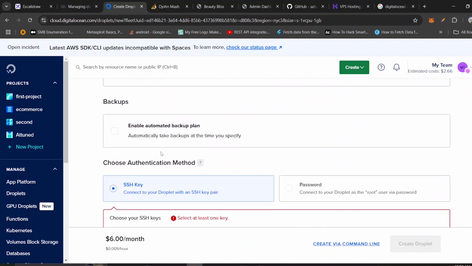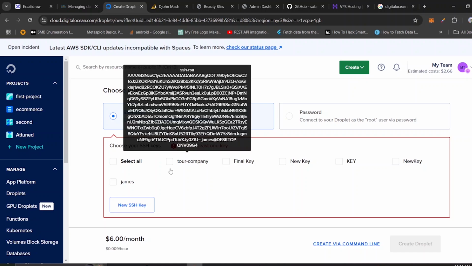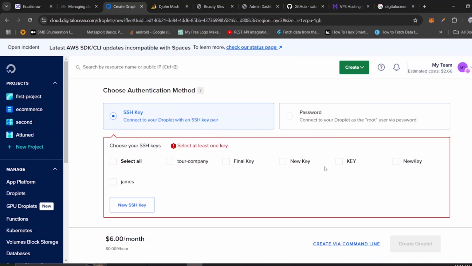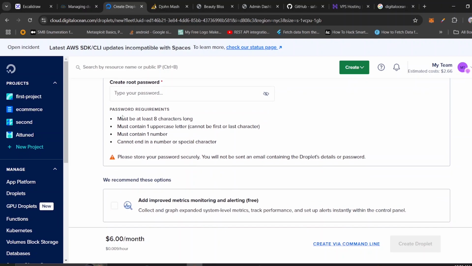After that, you need to know how you access your server. In this case, you can see many of my keys that I have added for other projects, but here I want to use a password. So I'm going to use the password, and here you can see they need you to type a very strong password. It must be at least 8 characters, must contain one uppercase, and that uppercase cannot be the first or last character, must contain one number, and cannot end in a number or a special character.